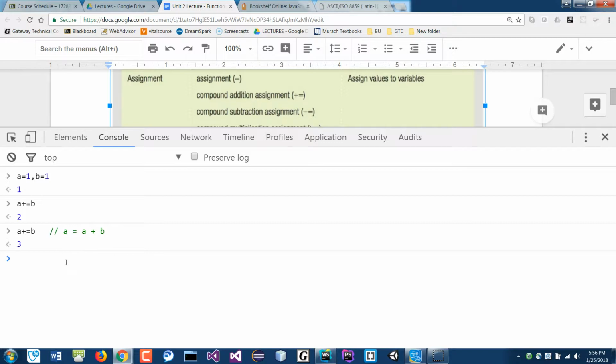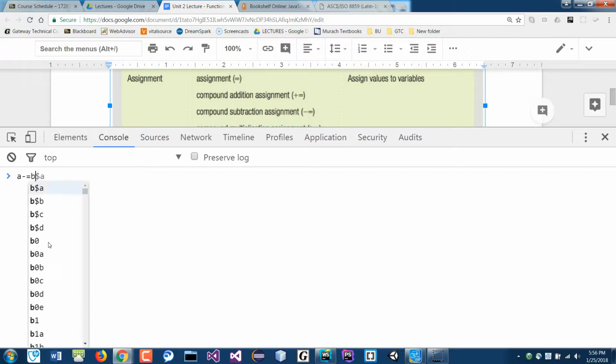And same thing if I do the minus, right? A minus equal b, that says a is equal to a minus b. In this case, it's going to get 0, right? Okay, so these are pretty straightforward.